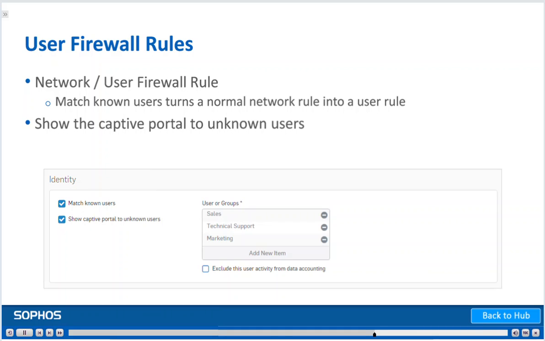Now that we have looked at how to authenticate users with the XG firewall, let's see how this can be used. As we have already seen, there are three types of firewall rules on the XG firewall: network rules, user rules, and business application rules. User rules are exactly the same as network rules, except they are also matched to a user's identity. This option is enabled by default when you create a new network user rule.